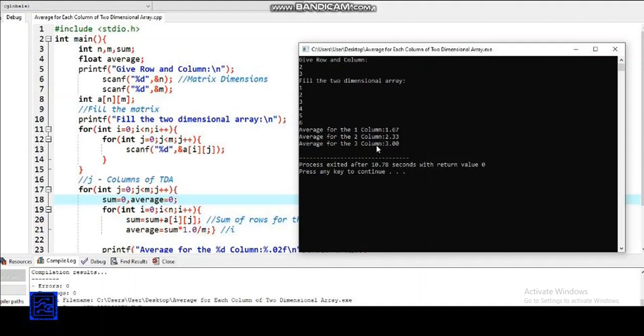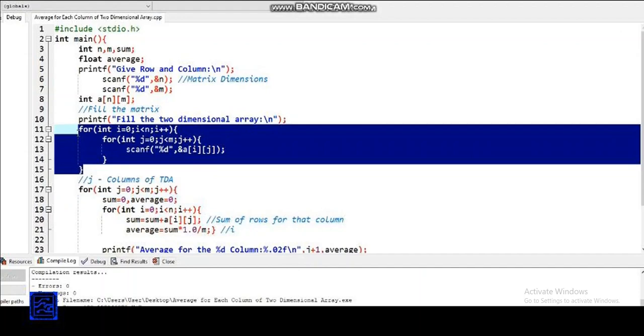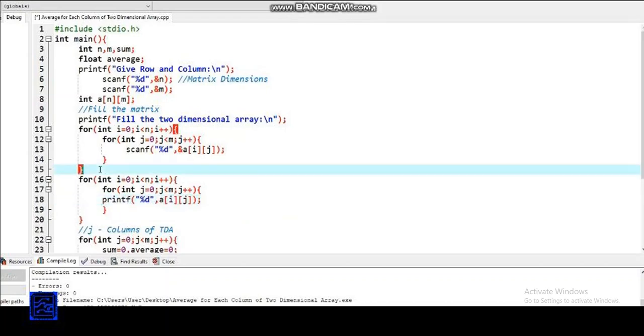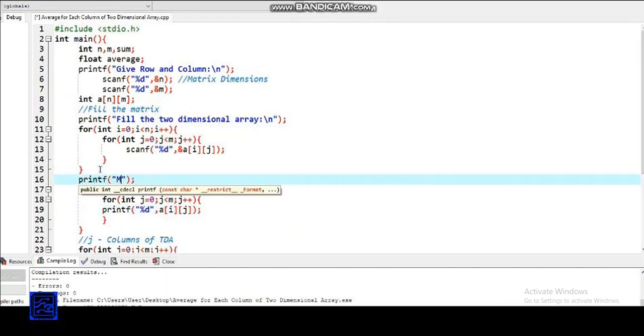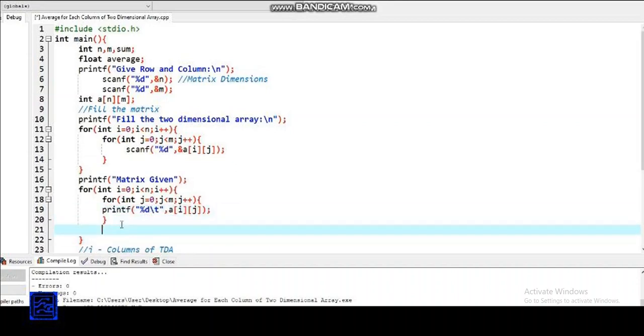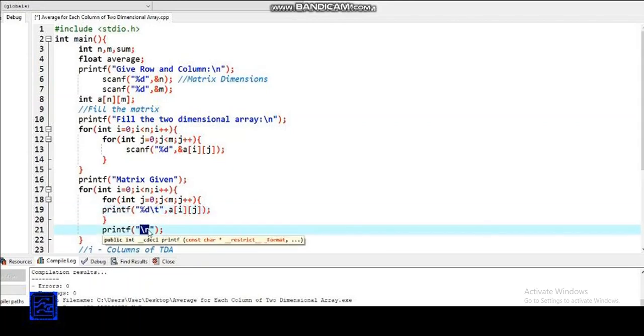We'll print the matrix and we'll see it again. To print the matrix, we just need to copy that piece of code, and here we just need to say printf. We'll remove this and we'll say for the user, matrix given. We'll say here tab, and we'll just print a new line. So that means that here is a row. At the end of rows we have a new line, and we'll go to the next row.